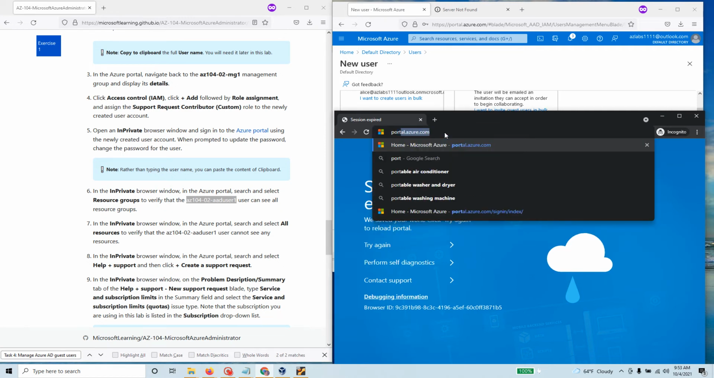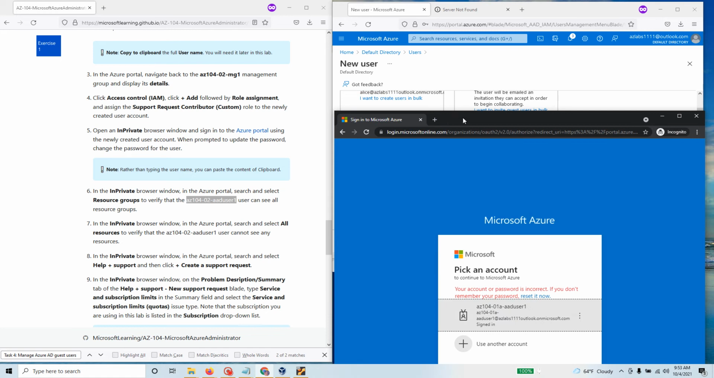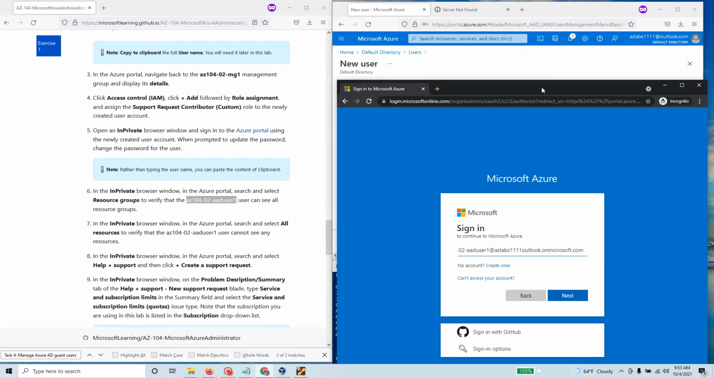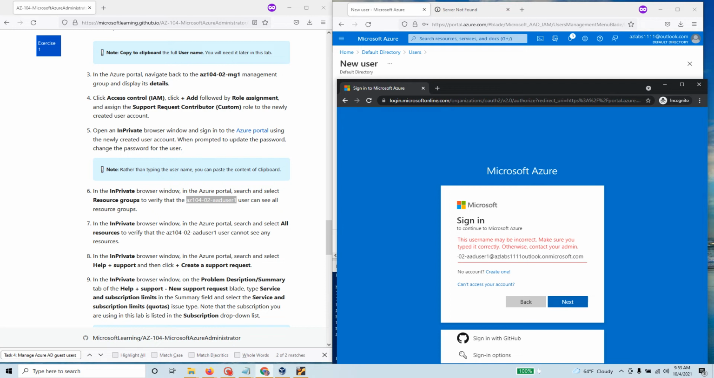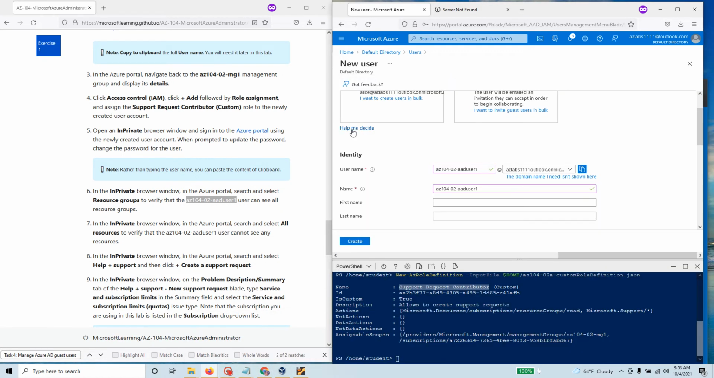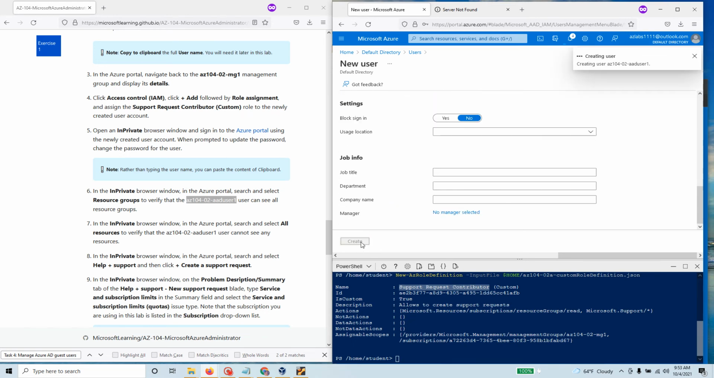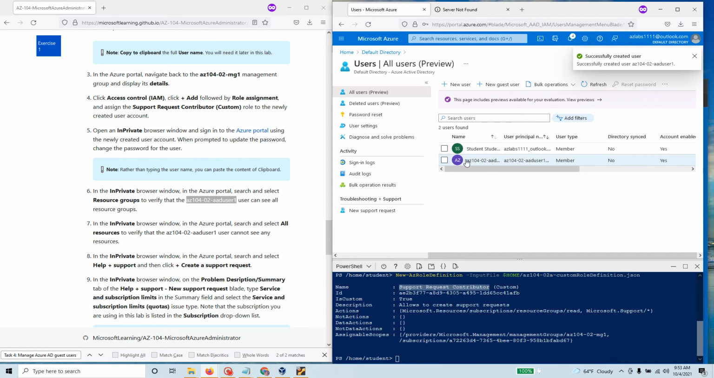So let's just do portal.azure.com, and in here I'm going to say use another account. I'm going to put the username that we have. Okay, so hit next. Let's see, it says the username may be incorrect. Okay, why is the username incorrect? We have just created that user. Let me see if the user got, oh, we have not created the user. So over here, let's make sure that you create the user, and the user got created successfully.